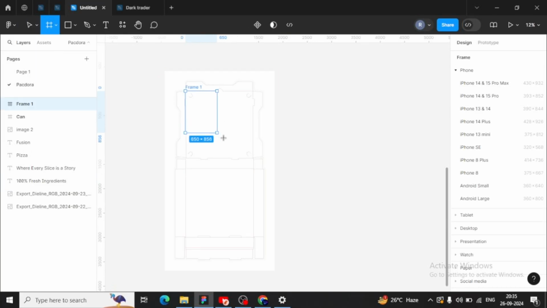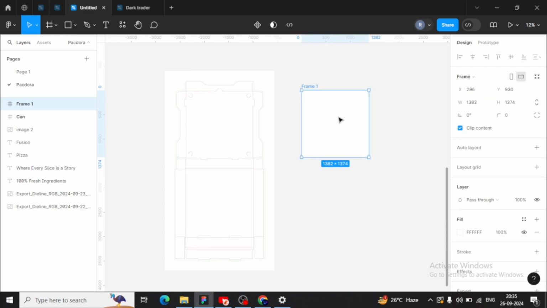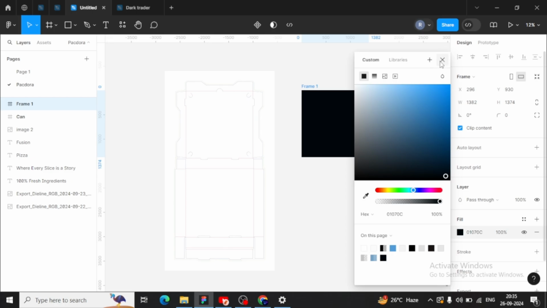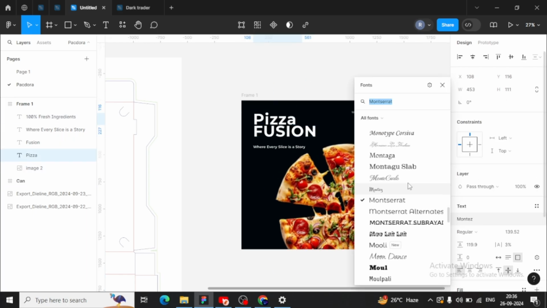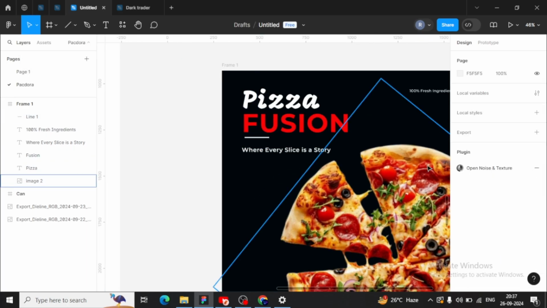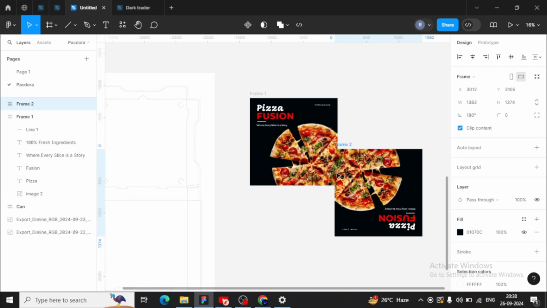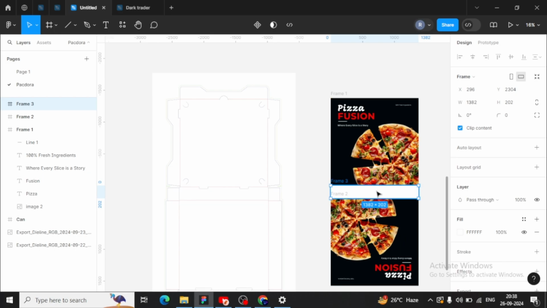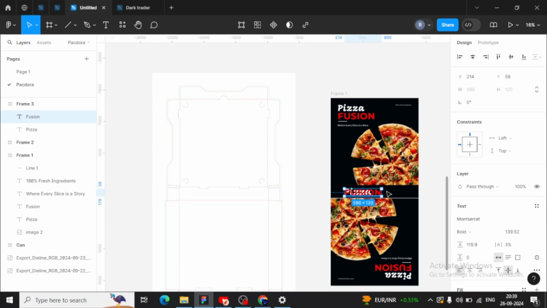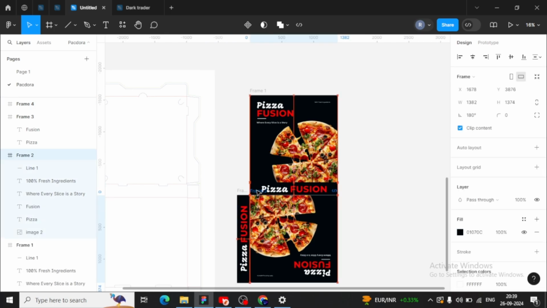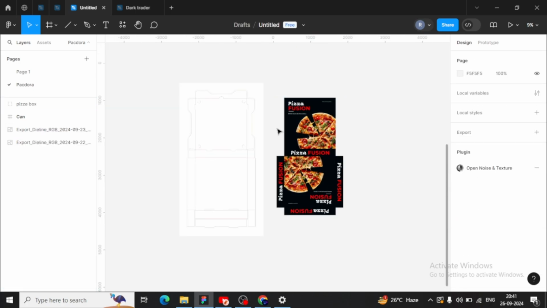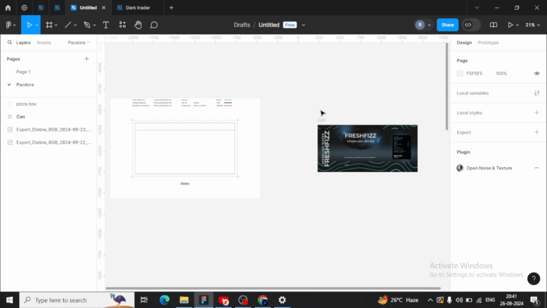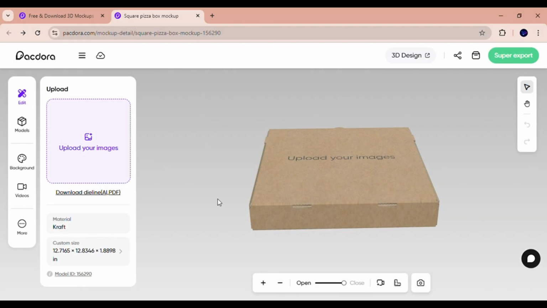Go to the frame selection tool and create a rectangle frame. Okay, so I'm just quickly completing my design. So my design is complete here, and this is the other design I have already created. So back to Pacdora and upload your image.